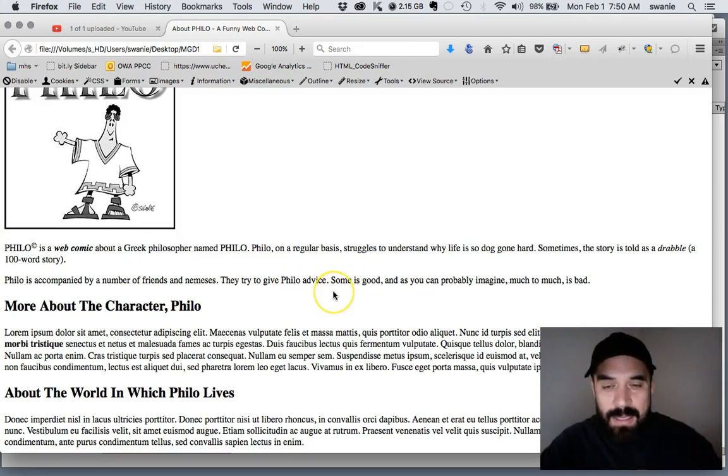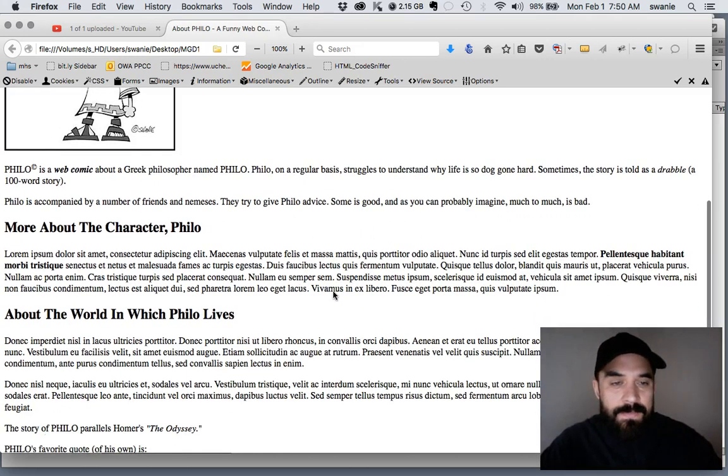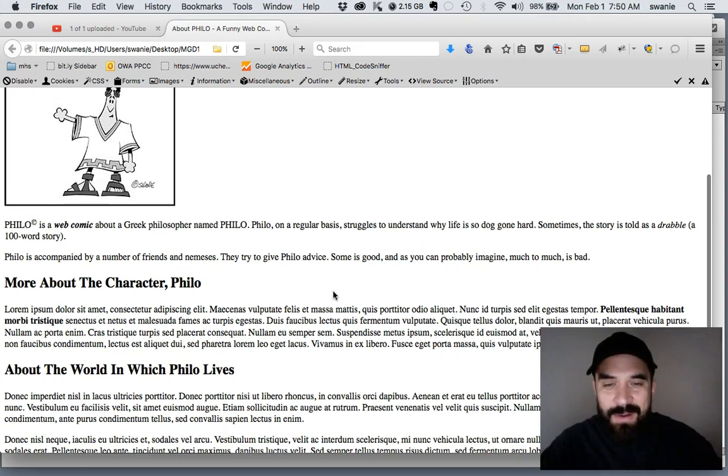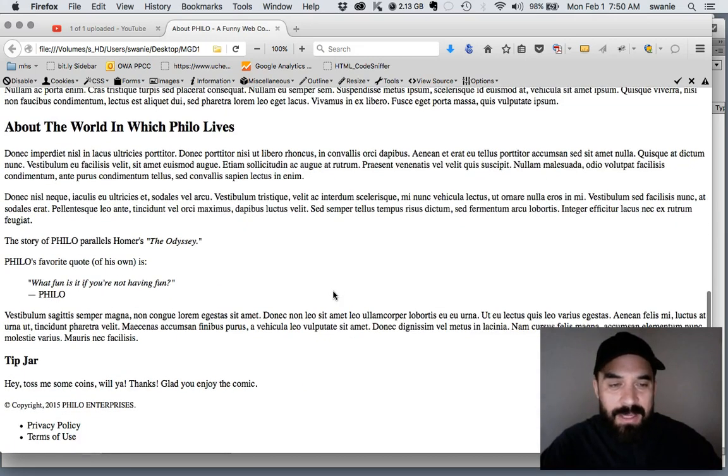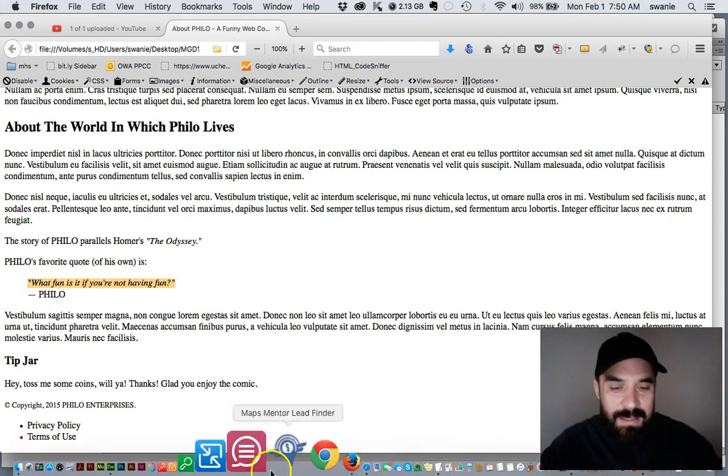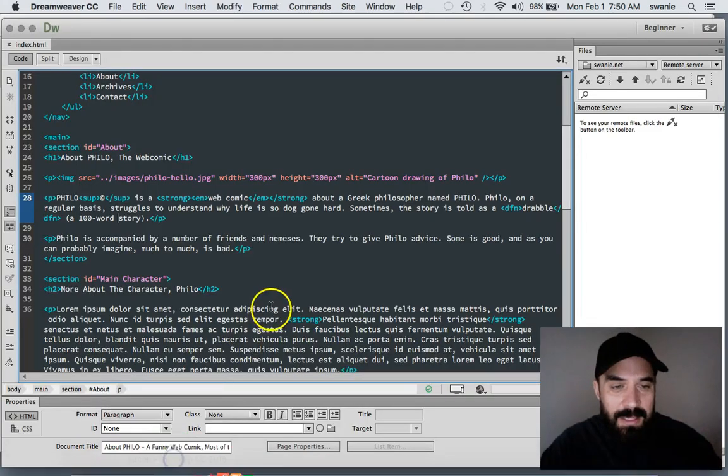Sometimes we want to highlight some things. I would use this sparingly. It can really start to look like an eyesore and make your website look pretty nasty. But we have this quote down here, what fun is it if you're not having fun? Let's highlight it, almost kind of like how I selected it here. I'll show you what that looks like.